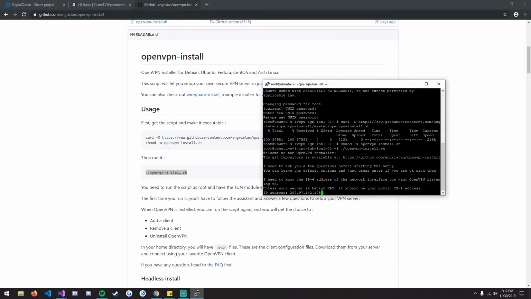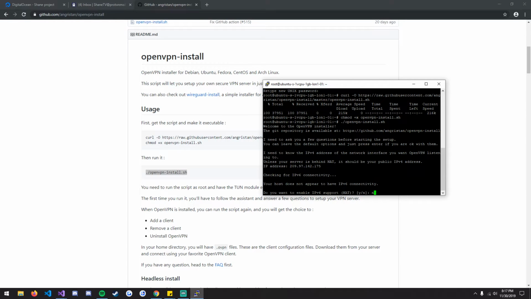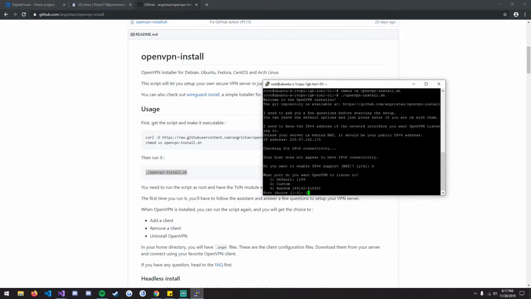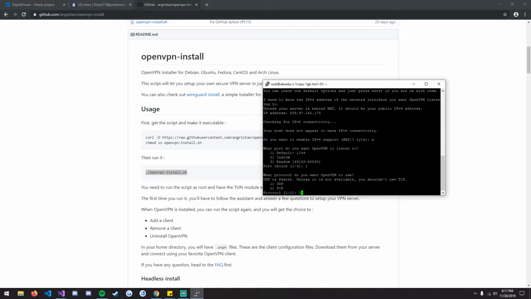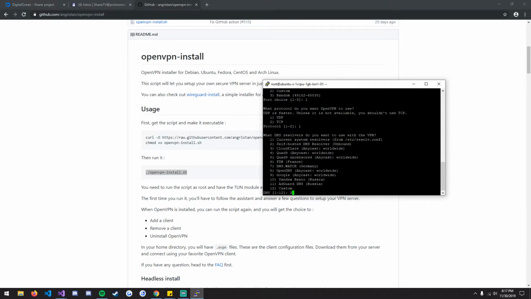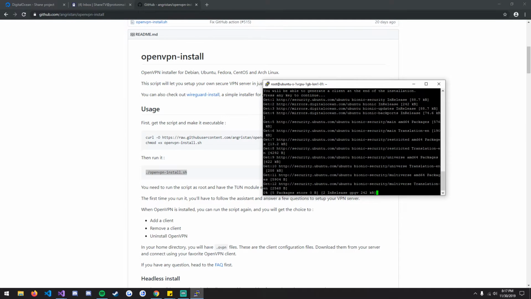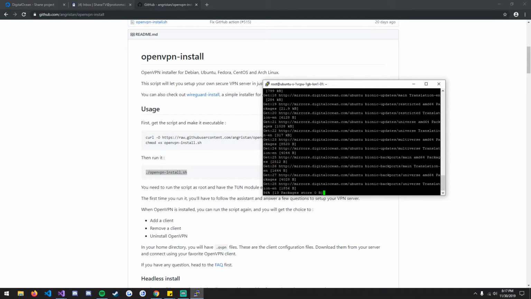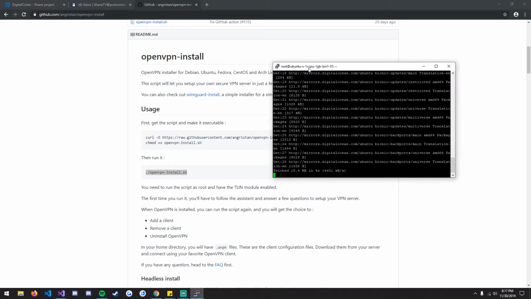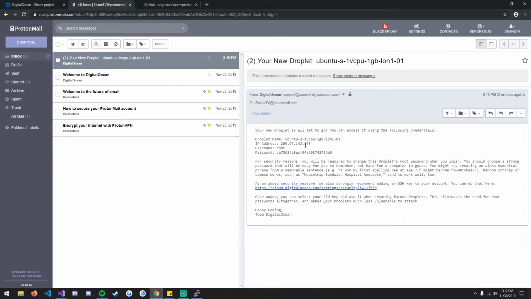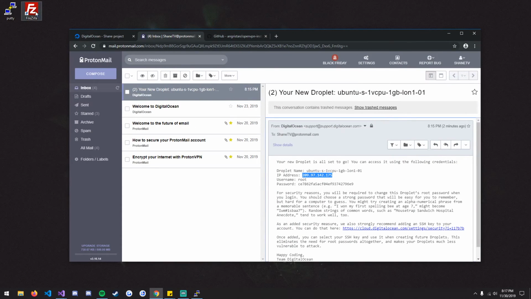It'll ask you some information like your server IP address. Do you want to use a custom port? We'll just use the default UDP, enter, enter, enter, and then it'll make it. In the meantime, while this server is being created, let's go ahead and copy our IP address again and open FileZilla.